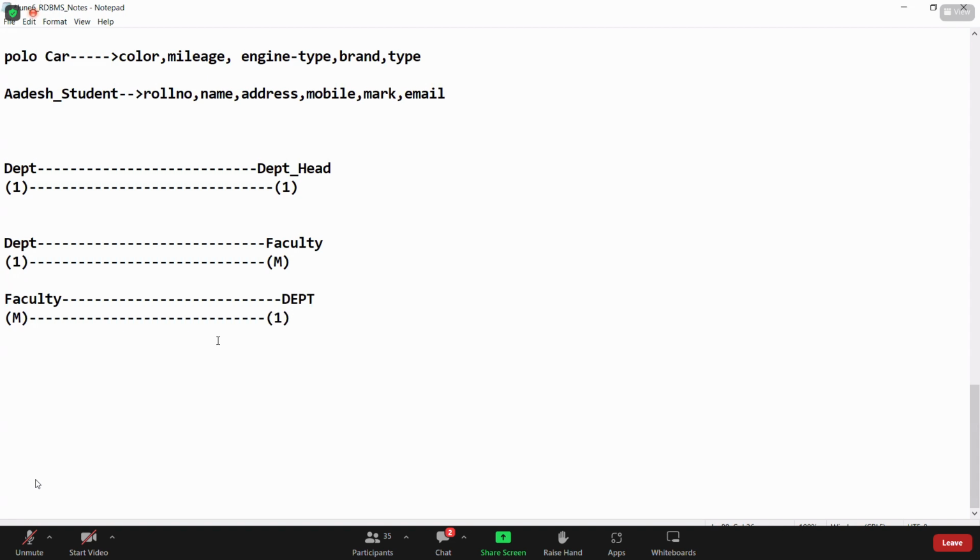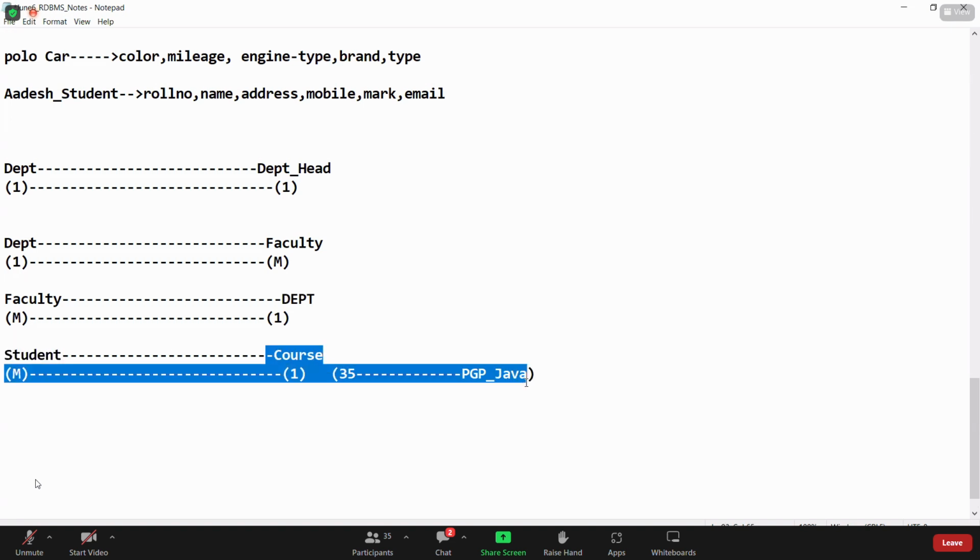So likewise, student and course. Listen carefully. This is a confusing part. Many students can enroll for one course. For example, 35 of you enrolled for one course, which is PGP Java. So many students enrolled for one course.